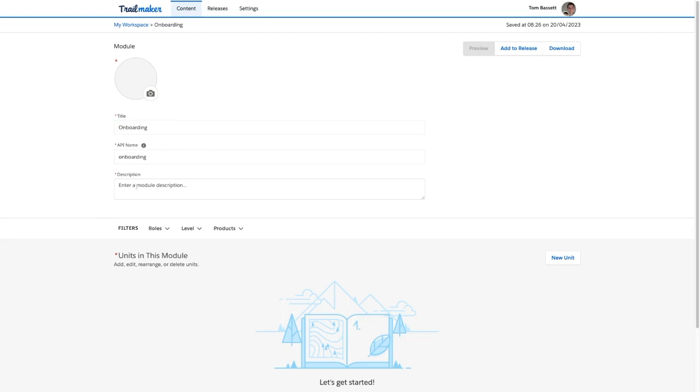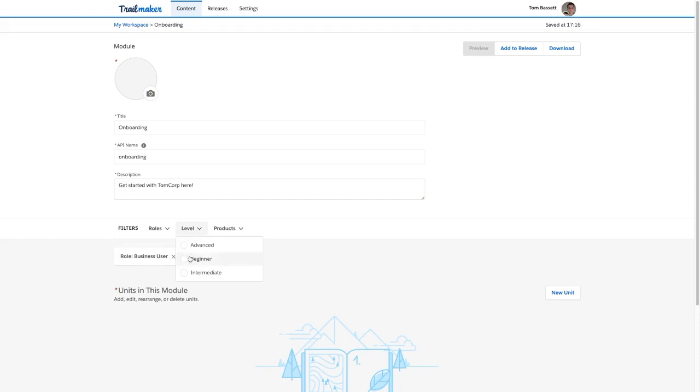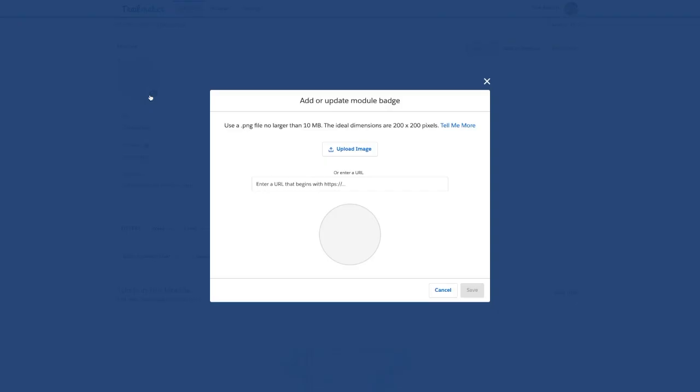And when setting up my module, I'm going to ensure that I give it a description. And I'm also going to define a role, a level, and a product. In this case, I have not adjusted the system defaults. It's also important to include a badge image too.